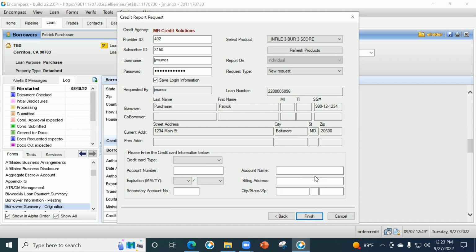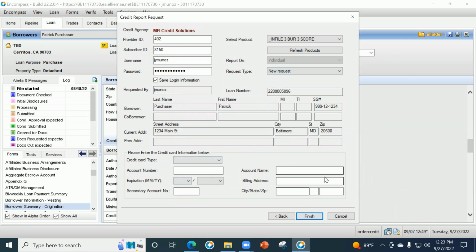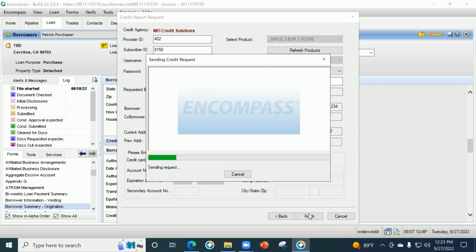Let's say you already ran credit outside on the MFI website. Super simple. You can just go ahead and import from website. You copy and paste your reference number and hit finish. So whether you're going to do a new request or an import, the new request will only require this information to be completed, and then you hit finish and it'll generate. The import from website is going to require a reference number and you hit finish. So now it's going to generate.